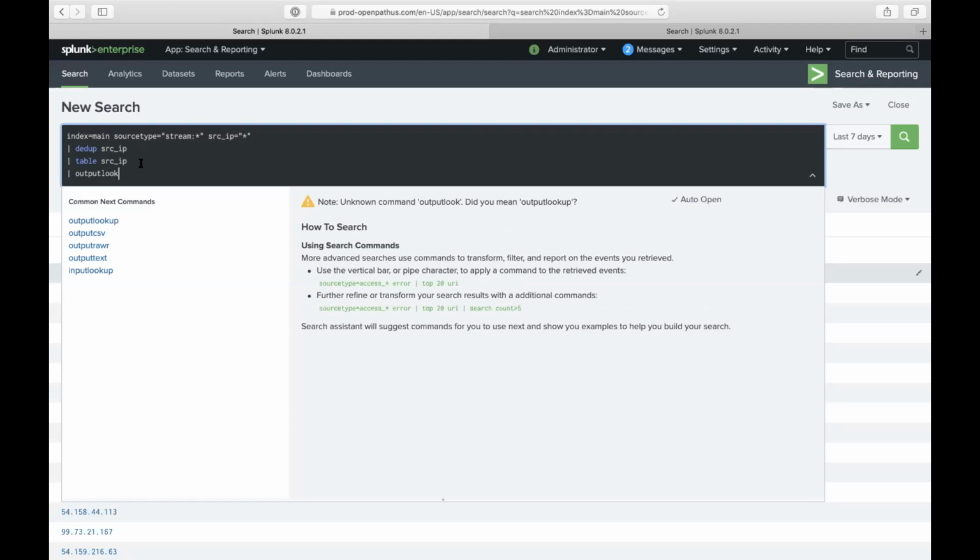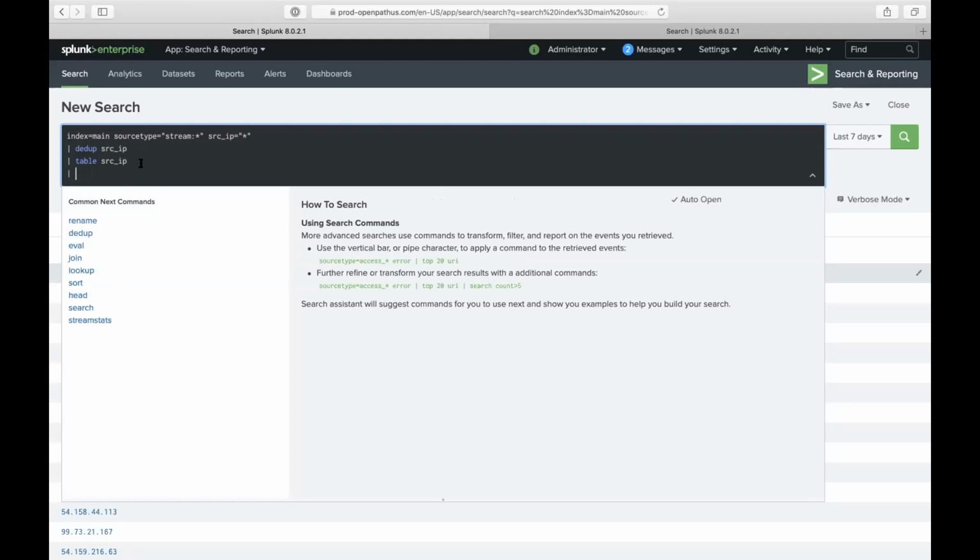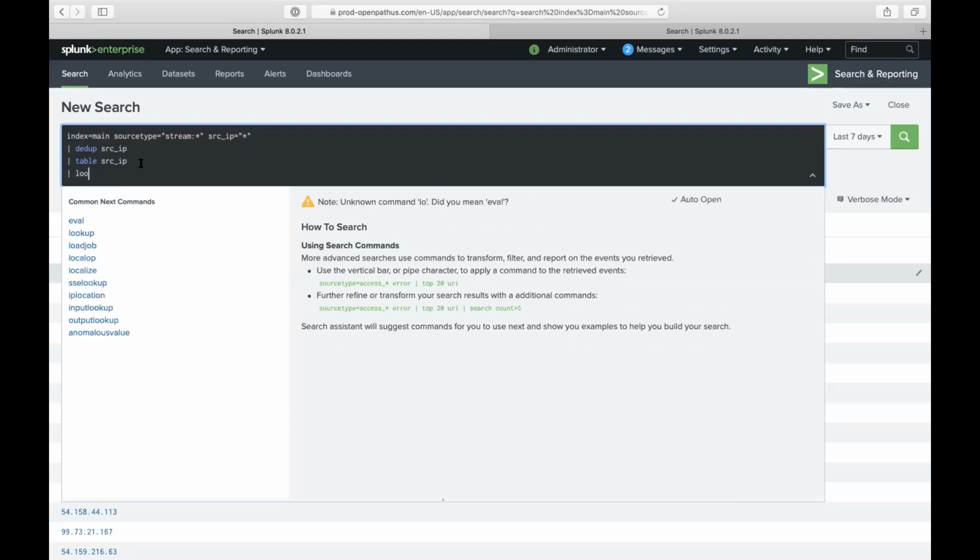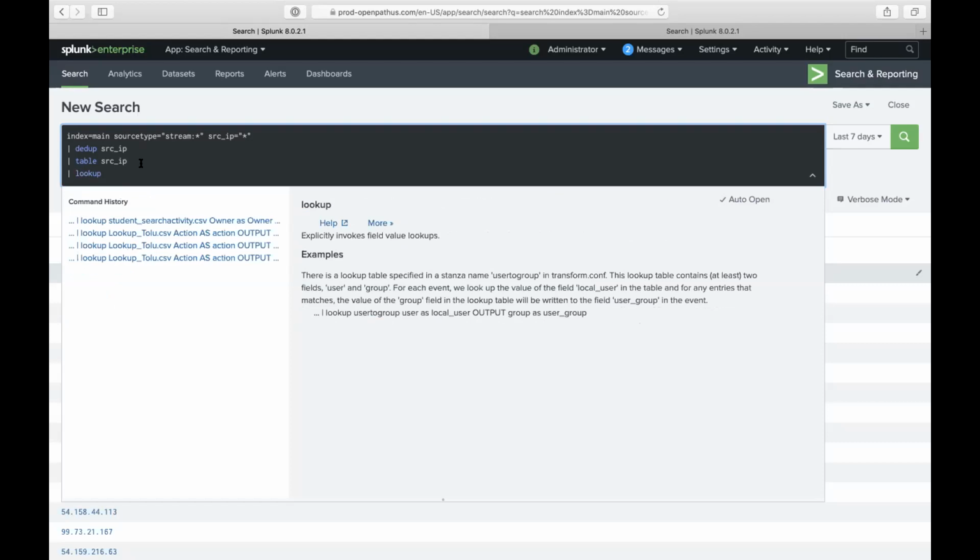So we want to do a lookup of the IPs and do a comparison. Yeah. So if you do lookup, it's a lookup there, and then the name of the lookup. IP. Was it malicious? Yeah, what was the name of that? malicious underscore IPs. Yeah.